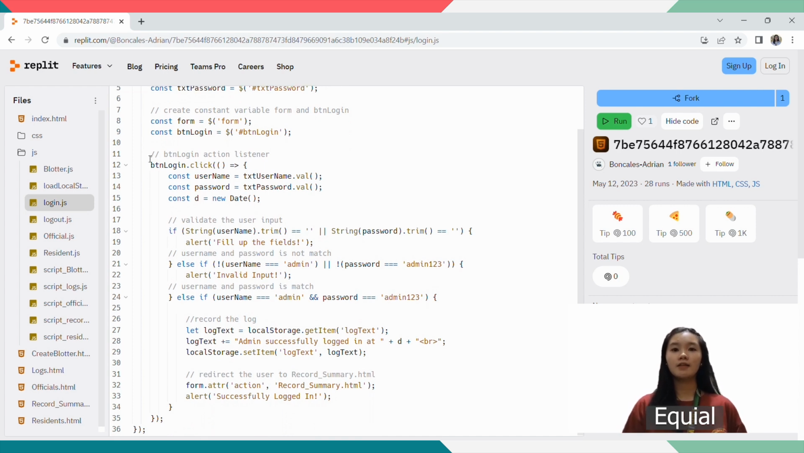In order to validate the user input, if either the username or password is empty or simply includes white space characters, an alert with the message "fill up the fields" will be displayed. Else, if the username or password is not admin or admin123, an alert with the message "invalid input" is shown. Else, if both the username and password match the values admin and admin123, the next code block is executed.